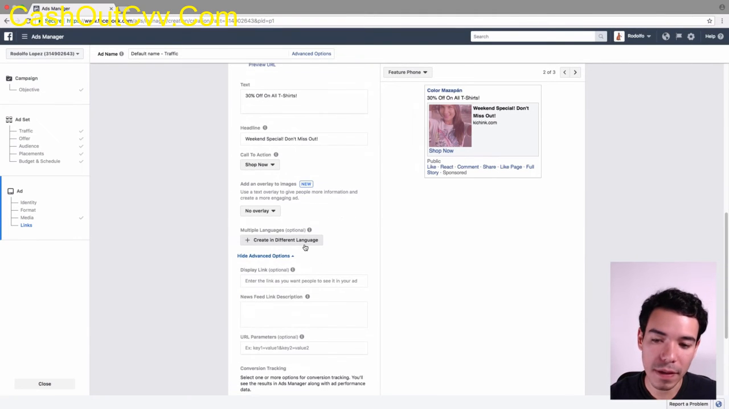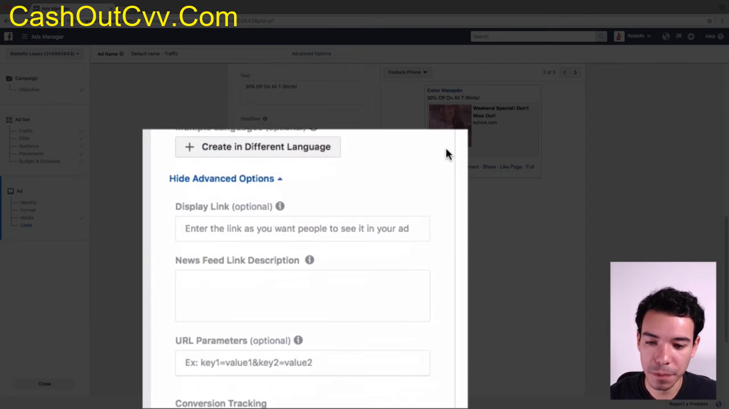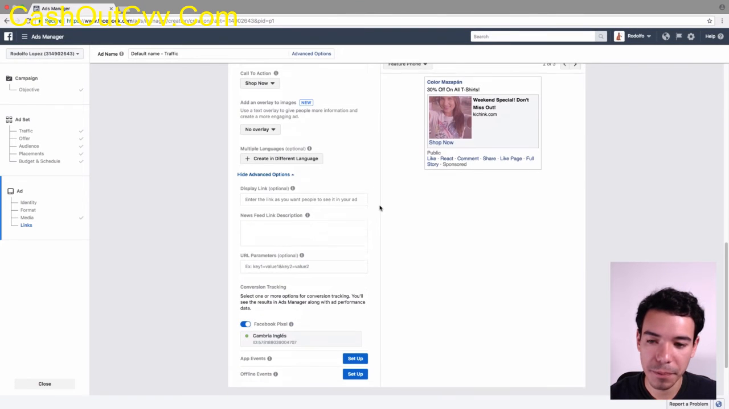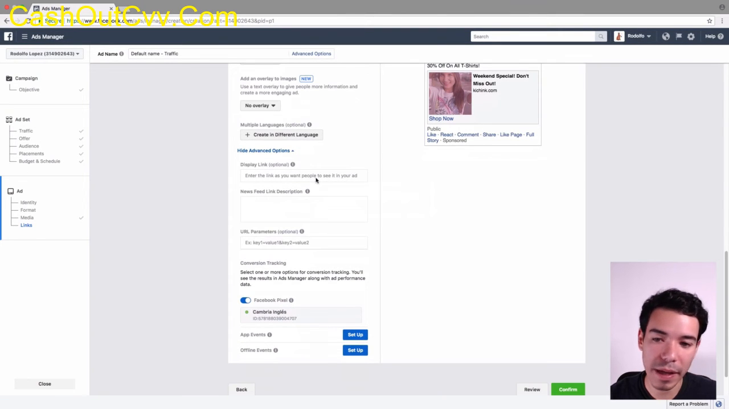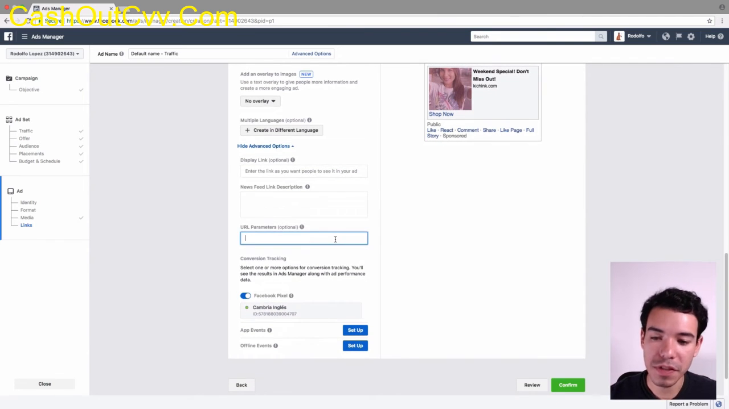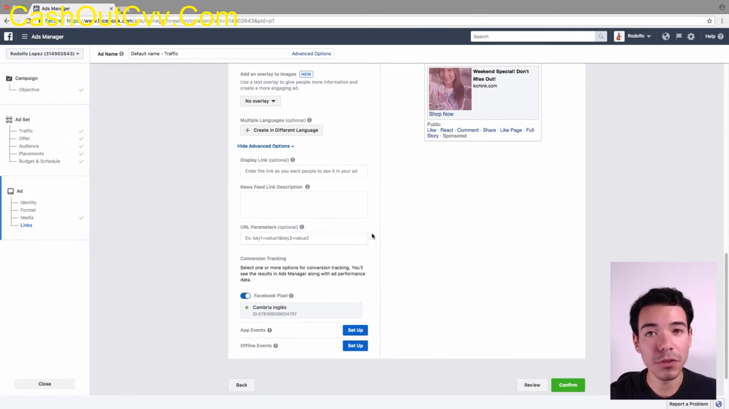You can also create the ad in multiple languages if that's relevant for you. I'm going to leave all these options blank. You can change the way that the link displays. You can add a newsfeed description, a longer description that's only going to show up on the newsfeed, that might not show up where there's not enough space to put that description. You can add your UTM parameters here if you're using Google Analytics to track your people going from the ad to your website. You can add all that here. But for most people, you're just going to want to leave this blank if it's your first ad.